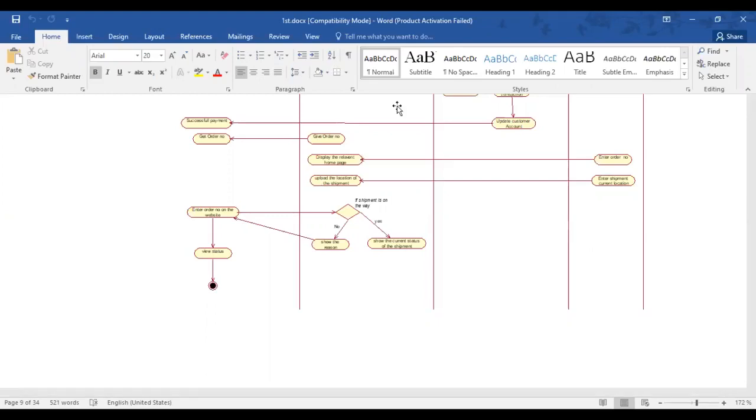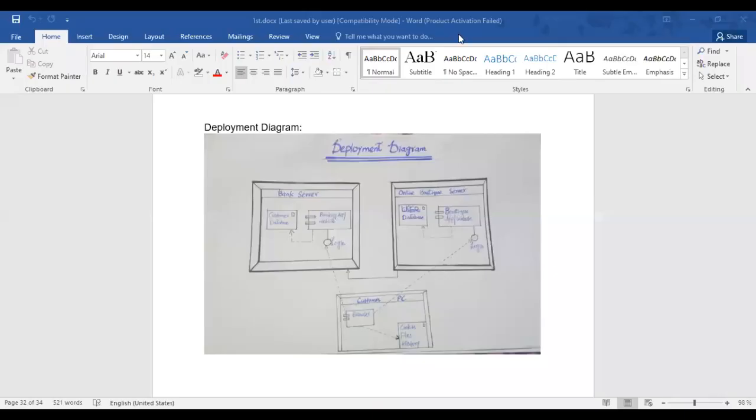deployment diagram. Okay, let's start the deployment diagram. First of all, the customer may use a PC, laptop, phone, or any end device, and enter the URL of the website in the browser. The browser may be Chrome, Firefox, any browser, to create a session with the server.